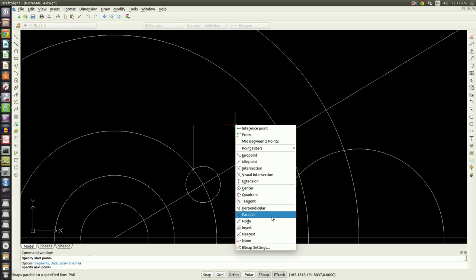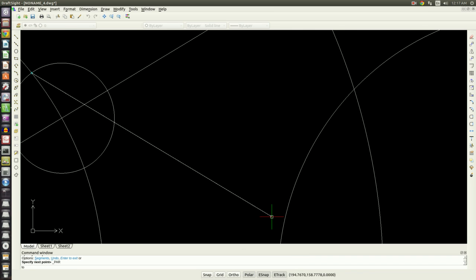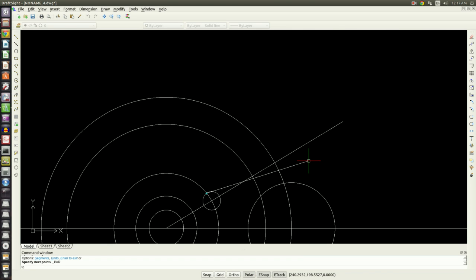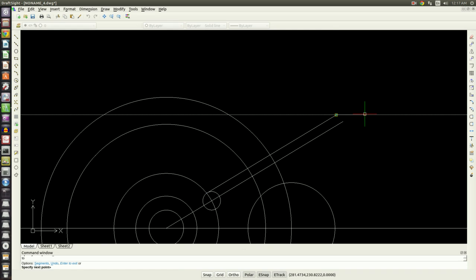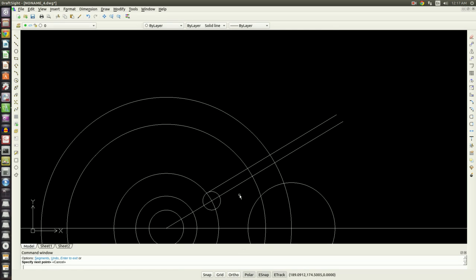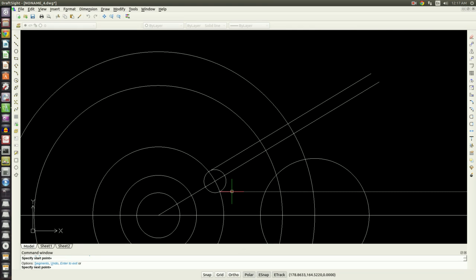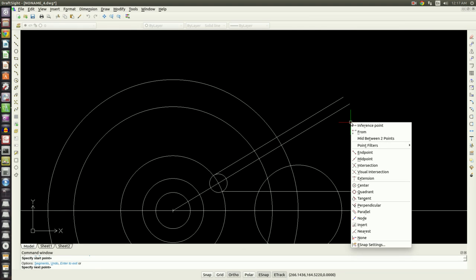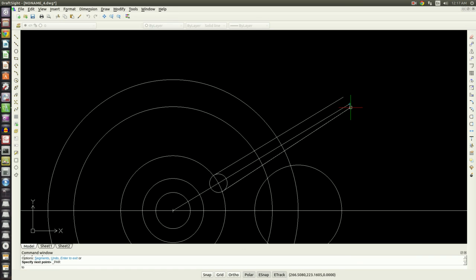For this one I'm going to click parallel, since I need 2 parallel lines to this line. The easiest way to use this one is to hold it over the end point of the line that you're making it parallel to, and then slowly move it out, and that will snap it to parallel for you. Hold shift, right click, parallel. There we go.